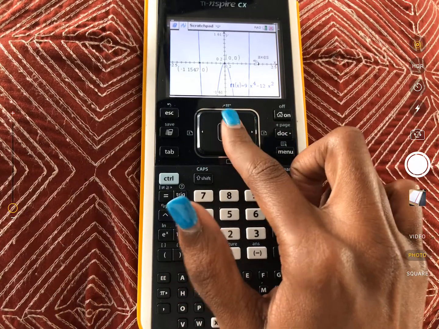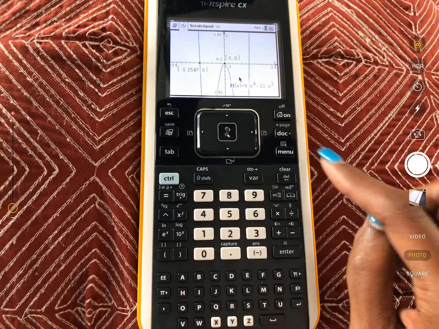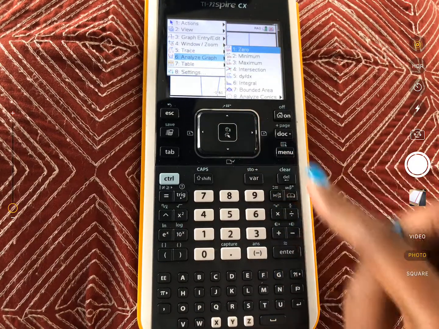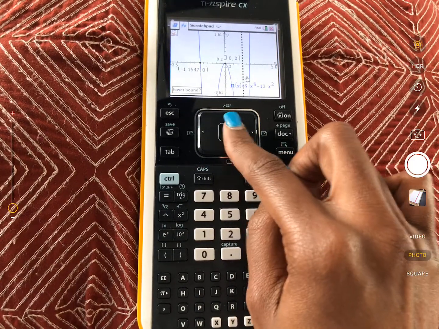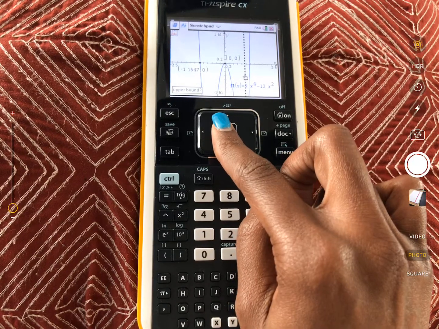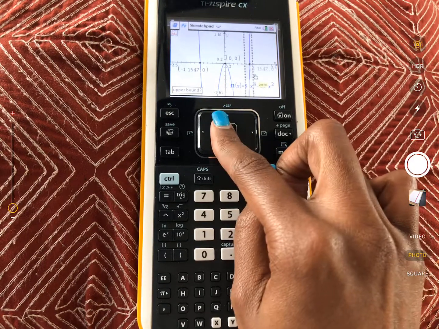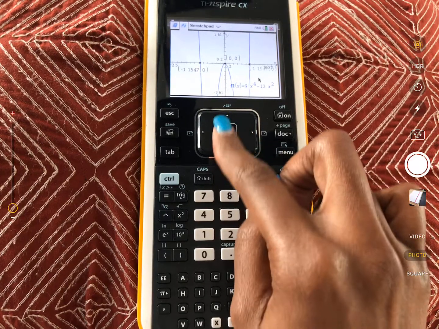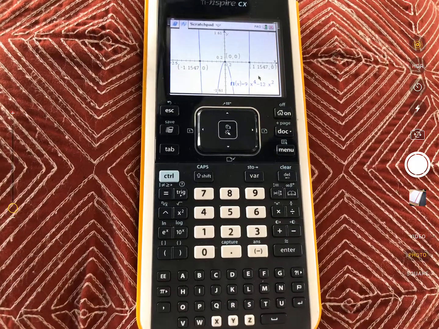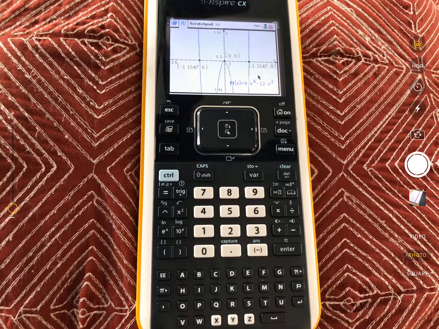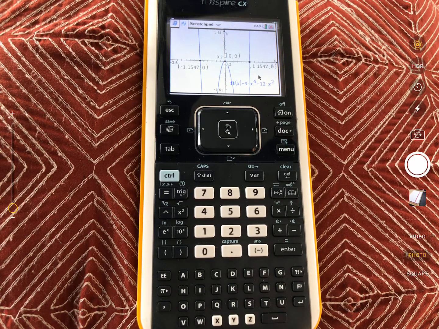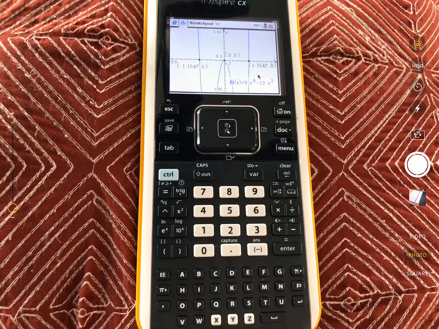Now let's make sure this one on the right is also the 0. Menu. Go down to Analyze Graph. We want to find that 0. To the left of that x-intercept, I press Enter. To the right here, and I see my x value that makes y 0 is 1.547. So we confirmed our answers with our TI Inspires by graphing the polynomial and analyzing its zeros.